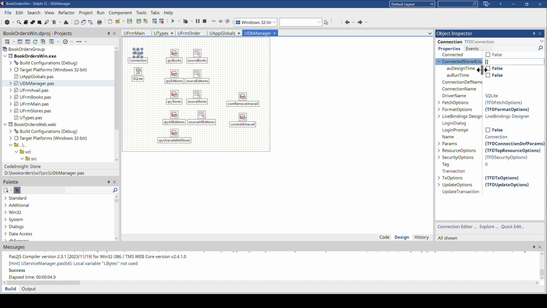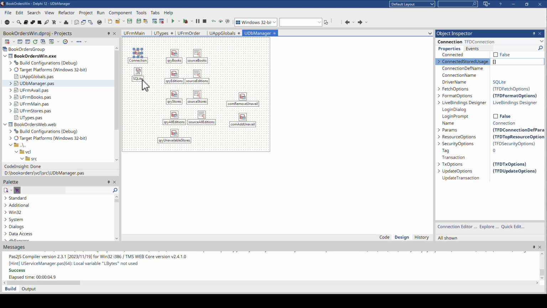And I also set the connected stored usage, everything to false, because the states that I have at design time, I don't care about them. So what happens is I end up with a fresh connection without any predefined settings when it comes to the connected state when the application launches, meaning it's false.